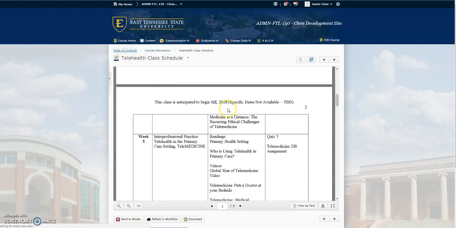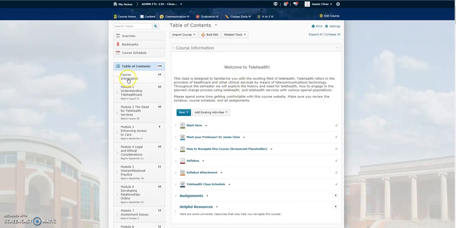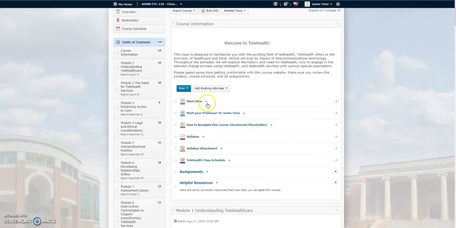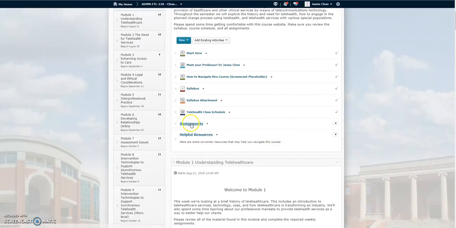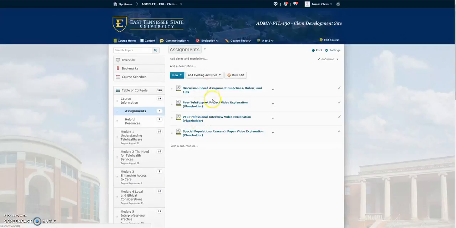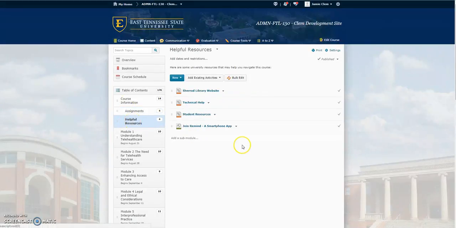If I come back to the table of contents, beyond this course information module, you have some information here, then you click down and here's a description of all of the assignments that you have for this class. Then if you go back, here's some other helpful resources like the library website, technical help, student resources, and also this link to Join Remind, which is a smartphone app that I like to utilize because it allows me to send you messages informally to remind you about activities and assignments that you have to do.